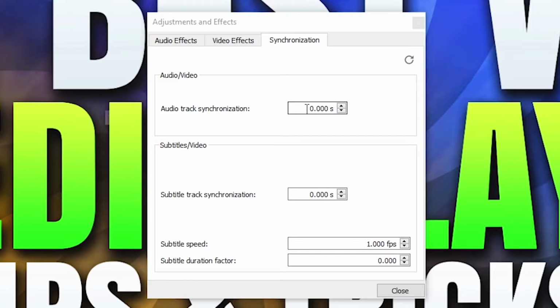If your audio is delayed, then enter a minus and type the number of seconds your audio is delayed by. For example, if your audio is delayed by 7 seconds, then set the timer to -7. If your audio is playing before the video, then simply enter the amount of seconds to offset the audio by.